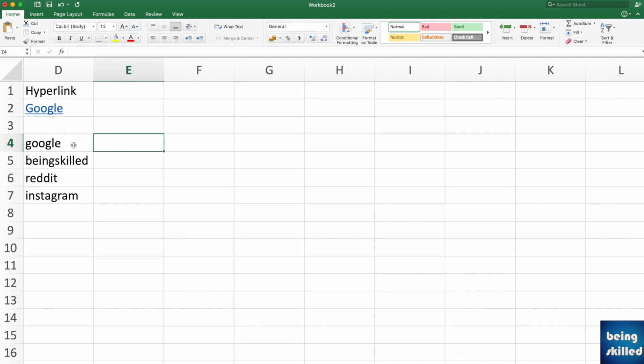You will basically enter all the web addresses adjacent into the cell, and you have to ensure that you are having this http://www dot whatsoever is the website name. So in this case this is google.com.